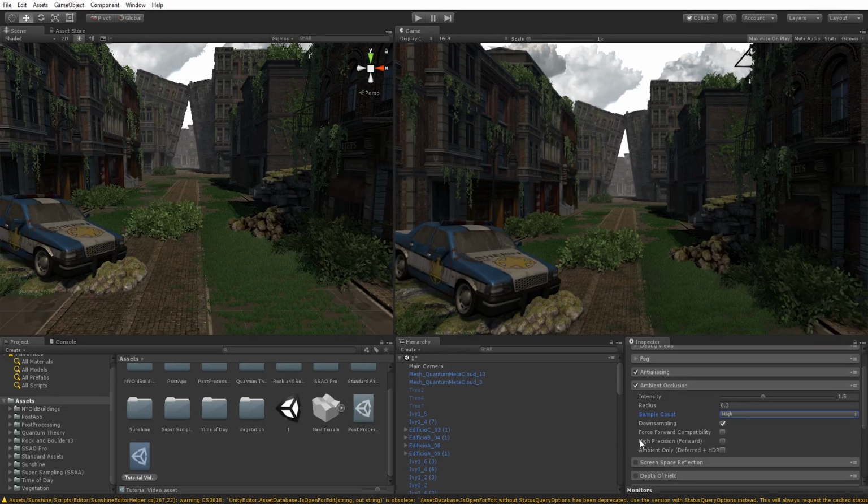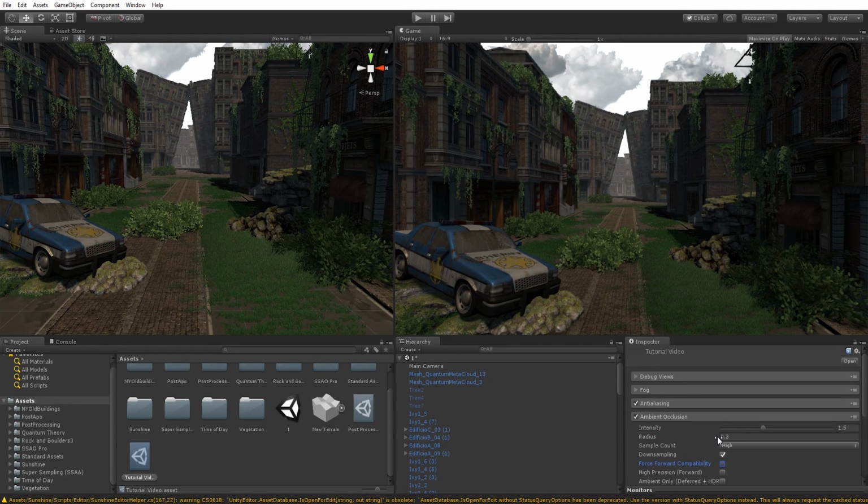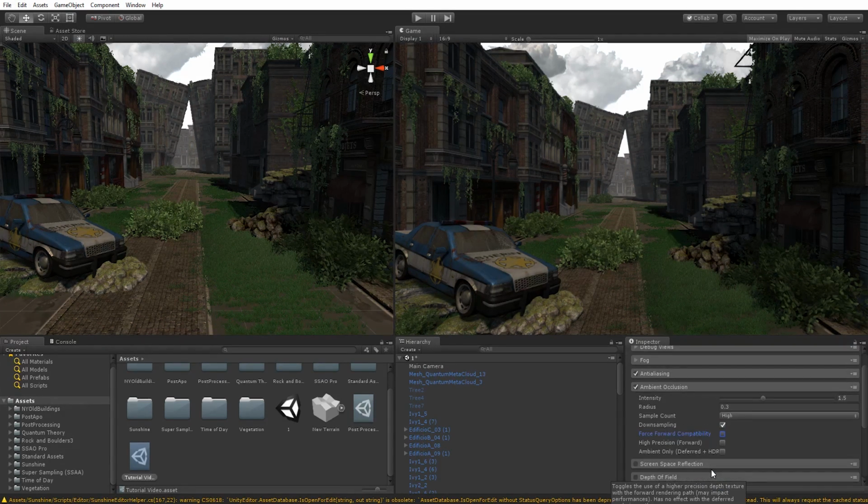There are also a few different settings that have been added to this ambient occlusion script. One being force forward compatibility. I don't really know what these do, I'm gonna be honest with you guys, but there was something that said about, I think it was just light rendering. I was thinking of this, ambient only deferred plus HDR, but it was not related to that.